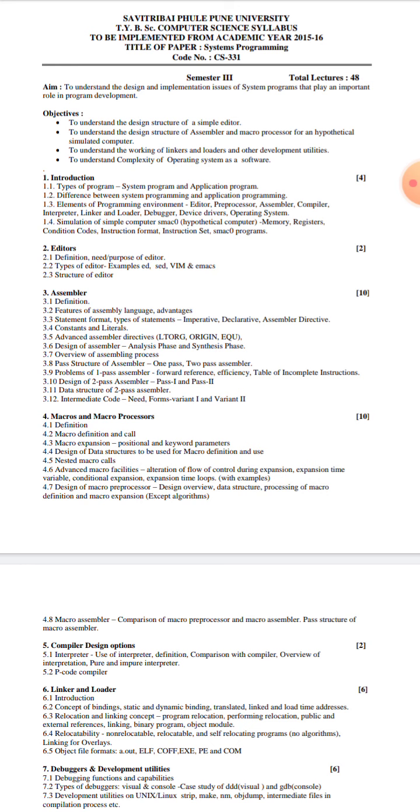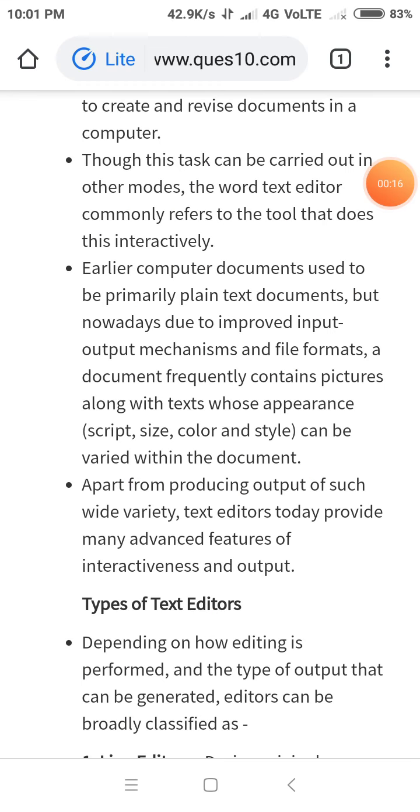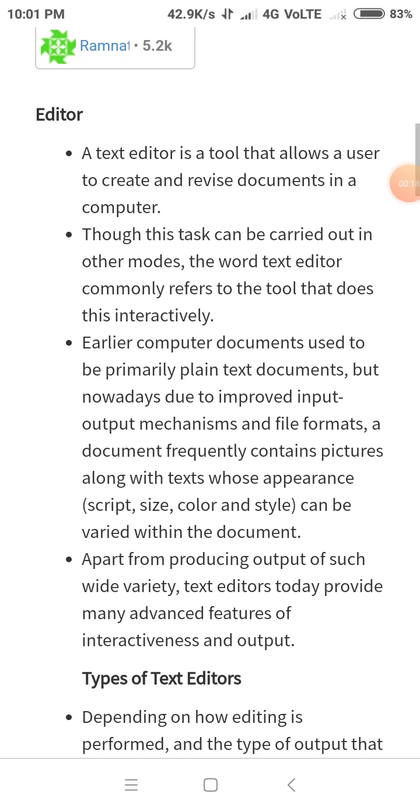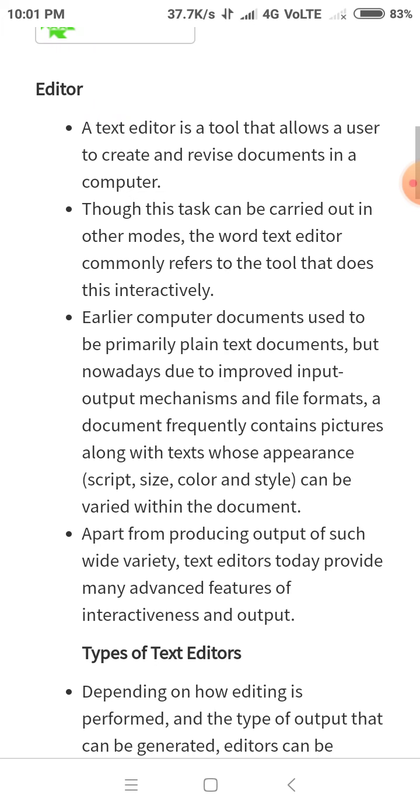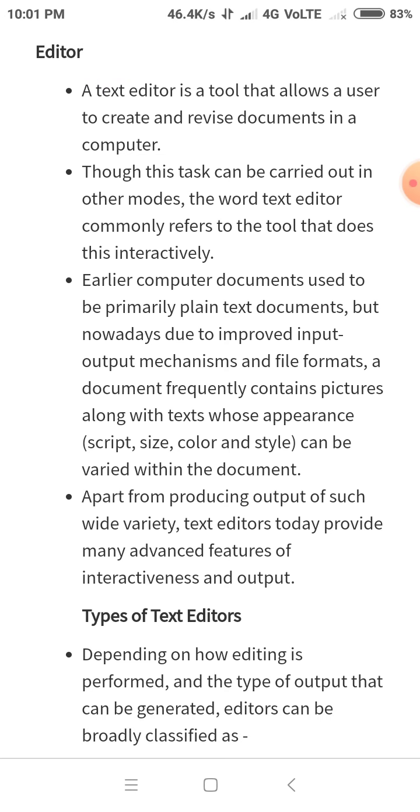Today we are learning about the structure of editor from the editor's chapters. Before we move to see the structure of editor, firstly we see what is editor. An editor is a text editor, a tool that allows a user to create and revise documents in a computer.